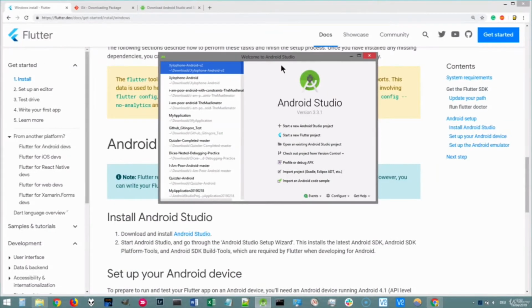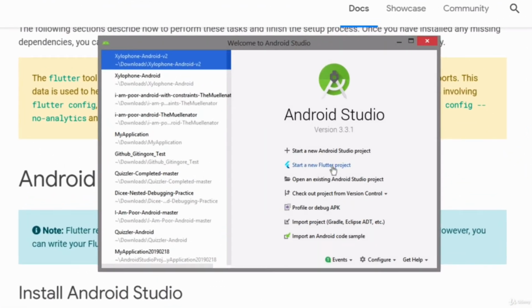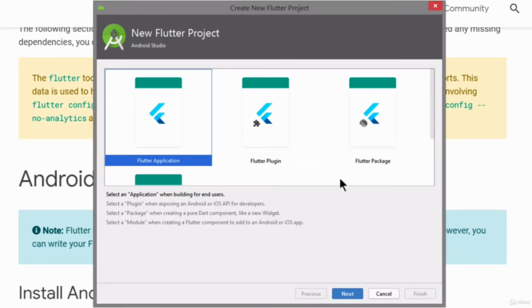Now, in the last lesson, we installed Android Studio and we installed the Flutter and Dart plugins. So if you missed out on that, be sure to head back to the last lesson to see how we now have this link on the Android Studio welcome screen, which allows us to start a new Flutter project. So once you're ready, go ahead and click on this to build your very first Flutter app.